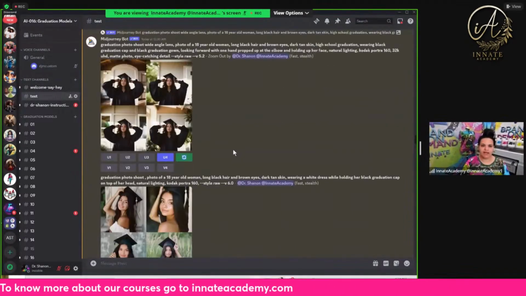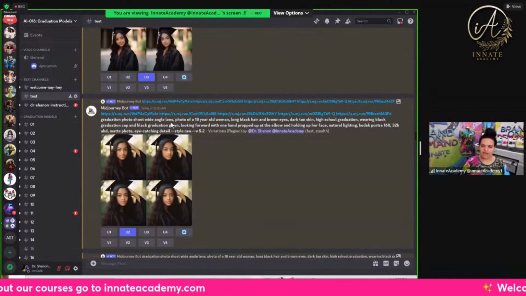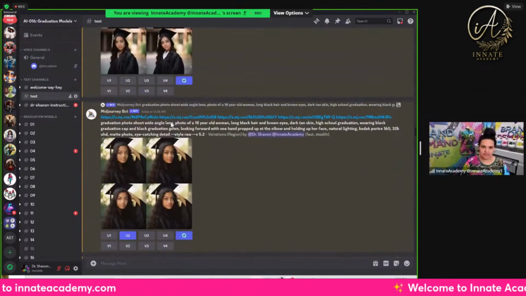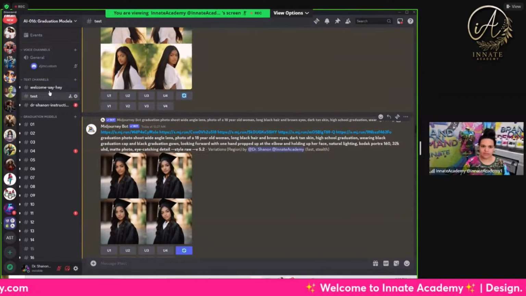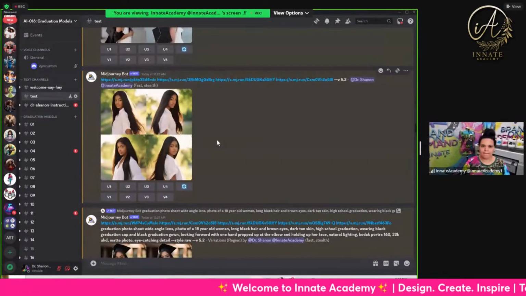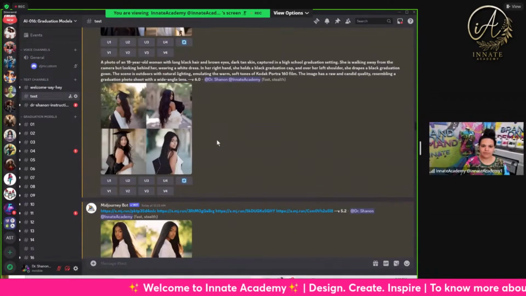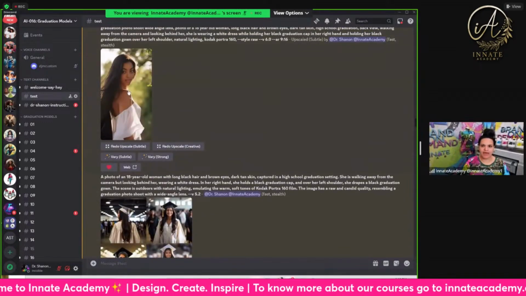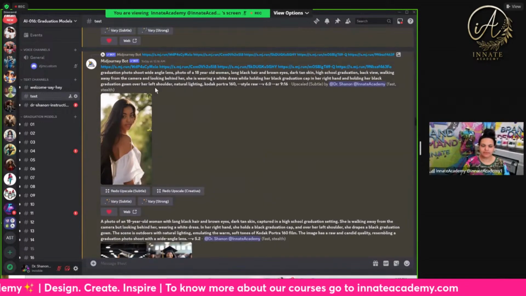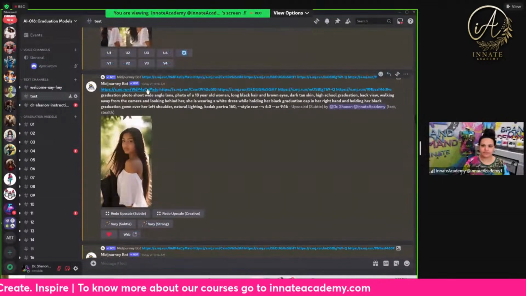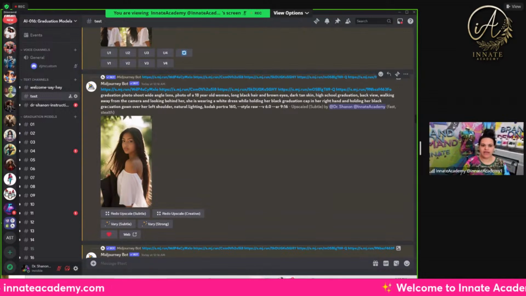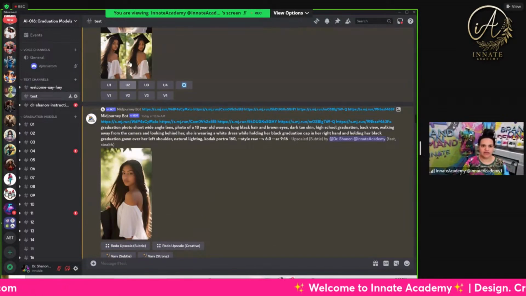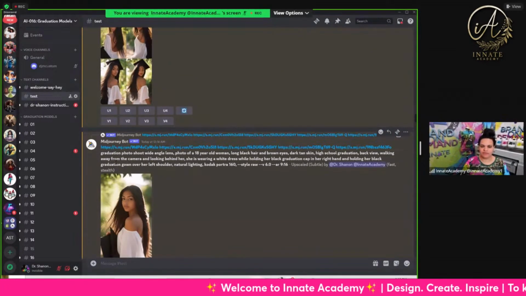So if there are any of these types of poses that you like, feel free to copy and paste one of the poses from the prompt here. And I really do like the looking back type of pose too. And this one, I told it that she's going to be holding her black cap and gown over her left shoulder. So I do like to give it some instruction and see what it follows.